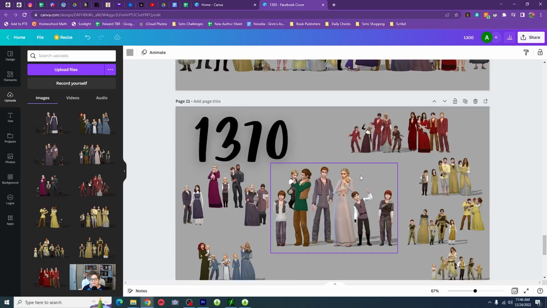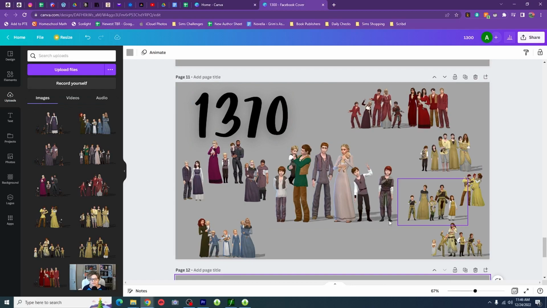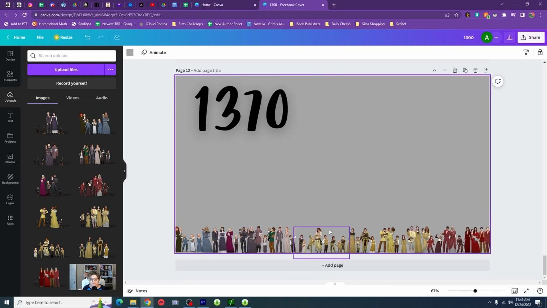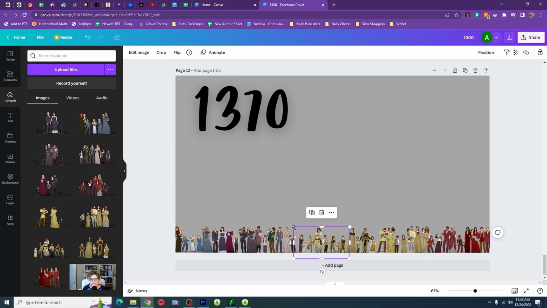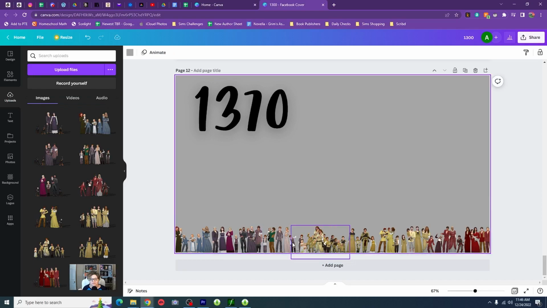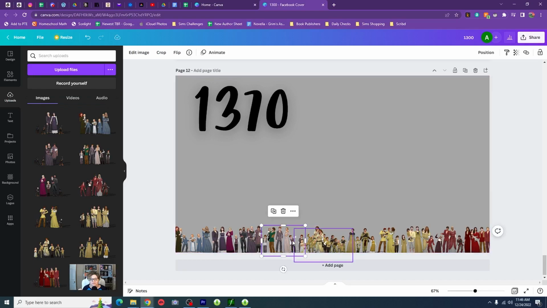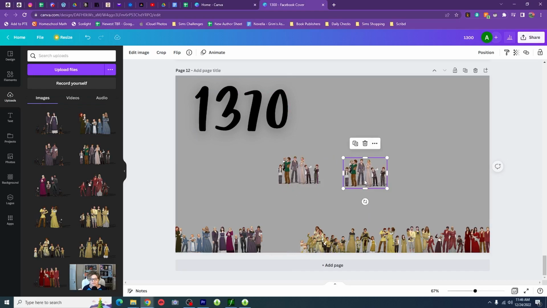I still like this one better. I feel like this one explains who everybody is a little bit better and where they go. But I do like it. It's just, I think they're even a little too small. We've got her standing directly in front of Oliver. I kind of need to fix him.